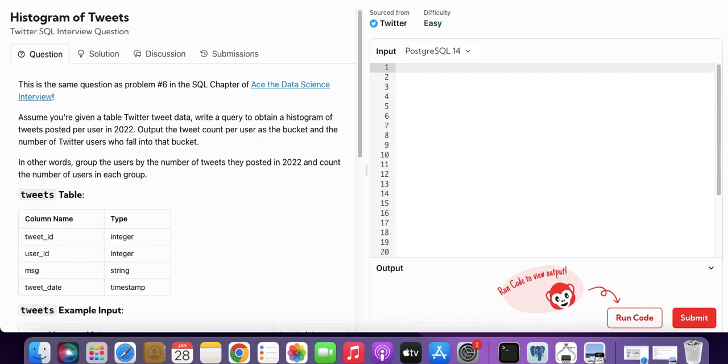We'll be solving this histogram of tweets question from Twitter SQL. It is saying that assume you are given a table, Twitter tweet data, write a query to obtain a histogram of tweets posted per user in 2022 and output the tweet count per user as the bucket and the number of users who fall into this bucket. So in other words, you have to just group the users by the number of tweets they posted in 2022 and count the number of users in each group.